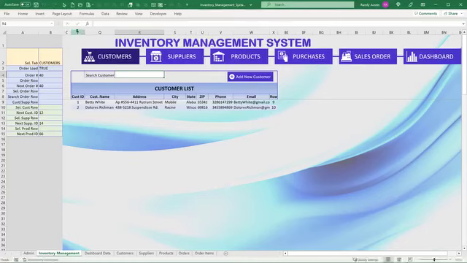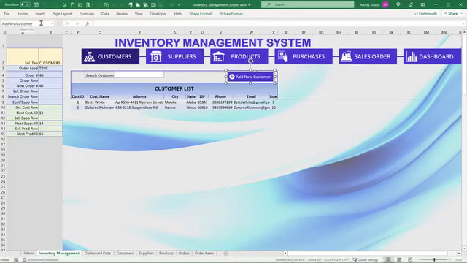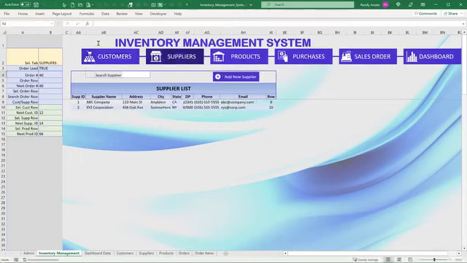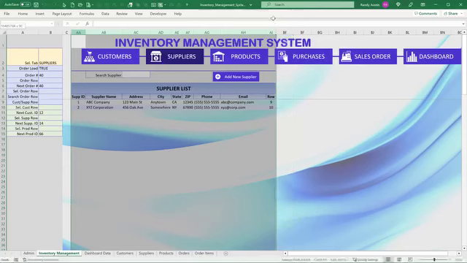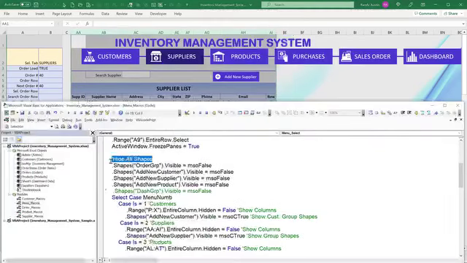For example, I only want to show columns P through X for customers, and I only want to show the add new customer button when it's clicked. For suppliers, I only want to show their own. So the first step is always to hide everything, and that's what we're going to do right now. Hide all the shapes. The only shape we're not hiding is the dashboard because we haven't created it yet, which we'll get to. And then we're going to group all the shapes into a dashboard.